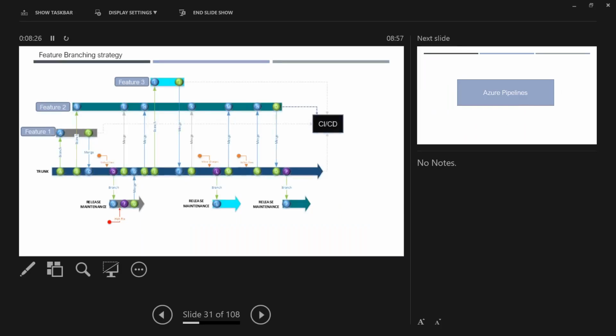So this is how it looks. Again, that was in a vertical manner. This is a horizontal manner, because I'm comfortable with this one. So again, this is all about a trunk. Trunk is a very old terminology. Trunk is nothing but your master. And from here you create feature branch one, feature one, feature two, and feature three.